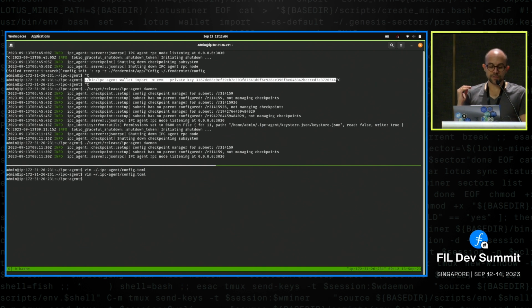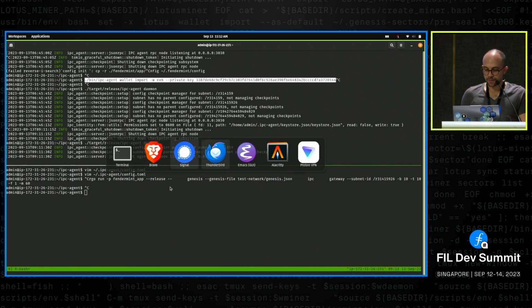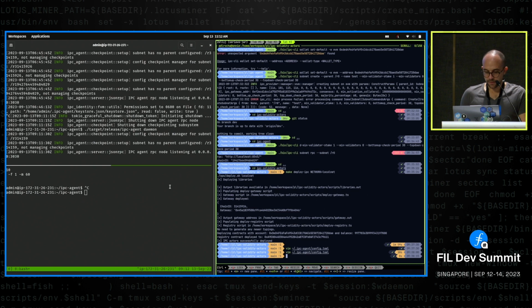As I mentioned, to create a subnet we first deploy the subnet actor. Once we've deployed the subnet actor, we can join and start deploying the infrastructure. So let me copy paste it from here.